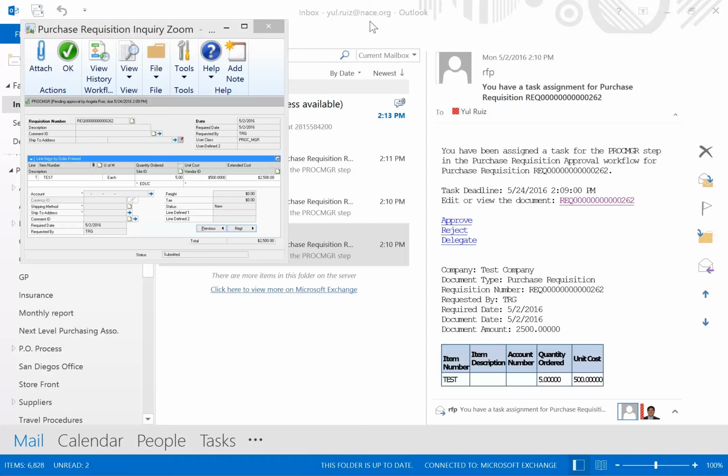I think this is the approval process. And Kayla, thank you for letting us know how the approval will work. And if anybody has any questions, please don't hesitate to contact Angela Rowe or Yule Ruiz in procurement.